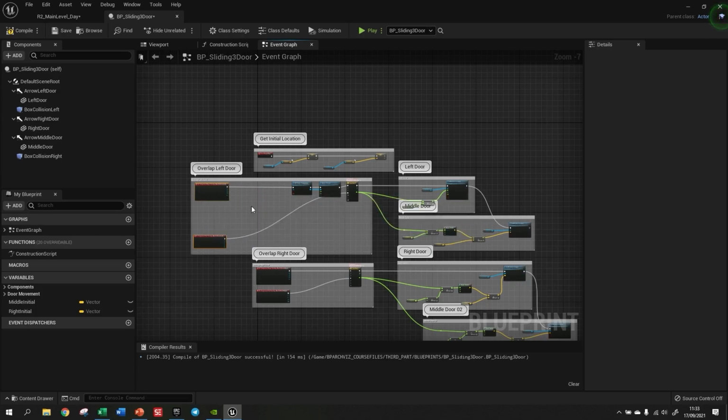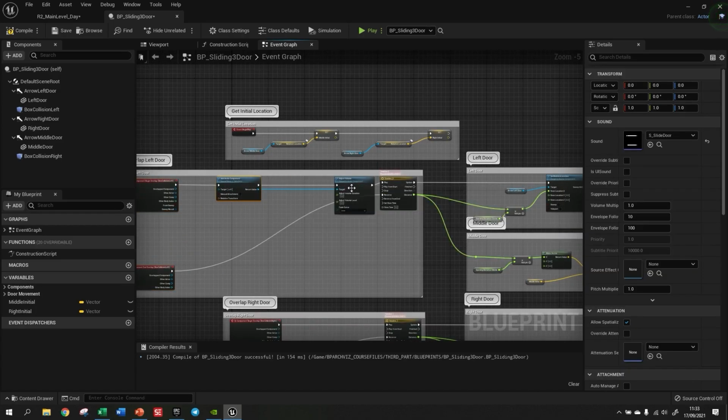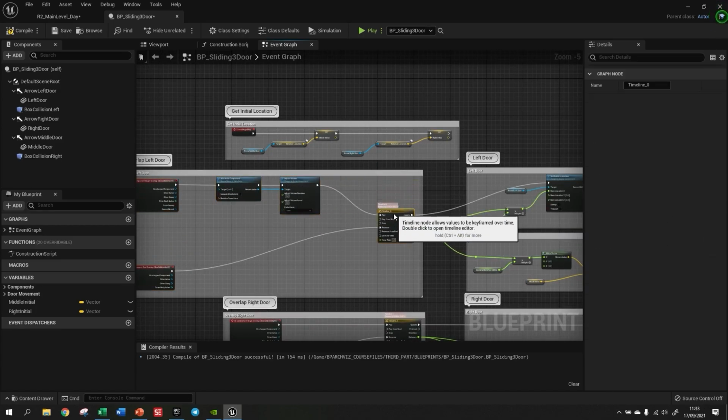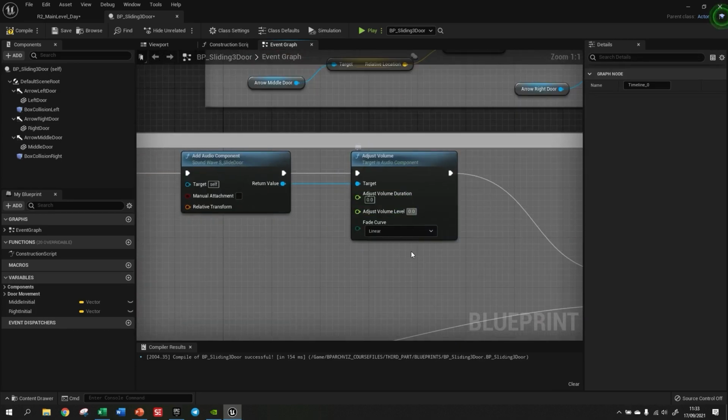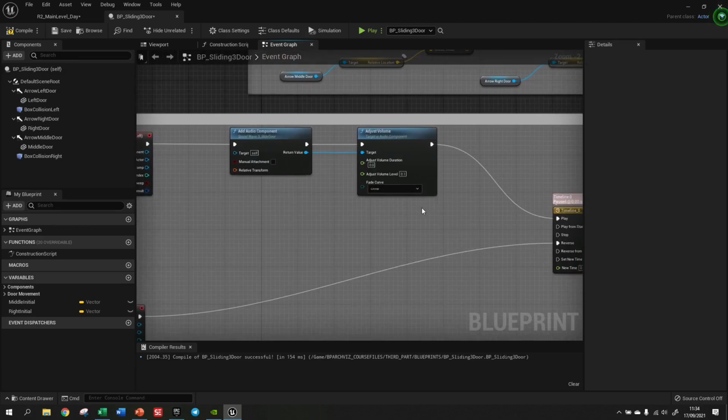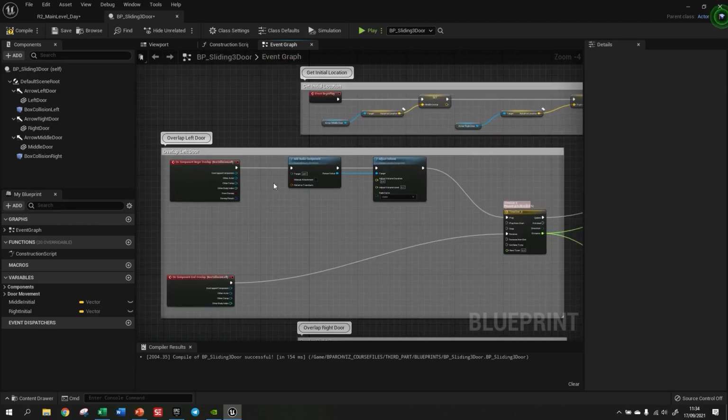Cool. That's a nice thing about these blueprints and how they're laid out in the event graph. If you think about it, you can just make it easier for everyone to work on it so they can see exactly what's going on. Okay, I can adjust the volume here as well. We don't want it to be too loud. And of course you can test that when you play it as well.